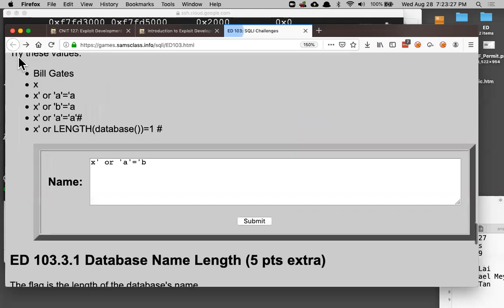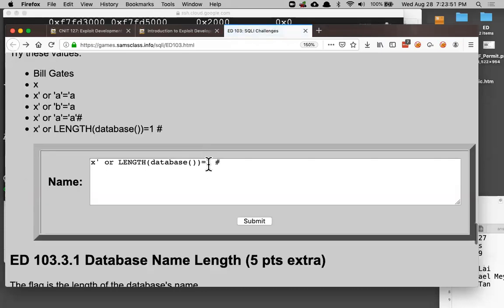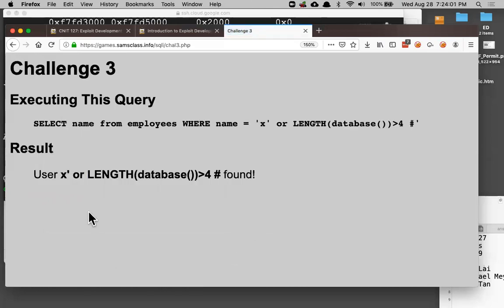And so if I want to know, for example, the database name, I can do this one to see if the length of the database name is one. And if it is, then I would find a result. I did not find a result, so the length is not equal to one. I could now try 2, 3, and 4. That would get me there eventually, but I can get there faster because I'm not restricted to just equality. I can do greater than 4, and it is greater than 4.